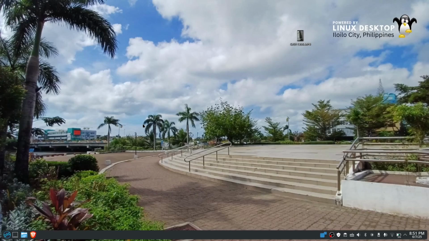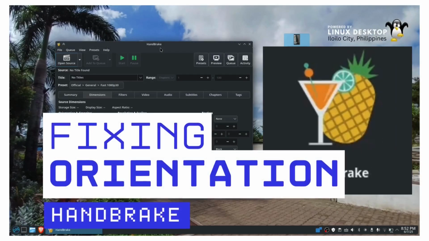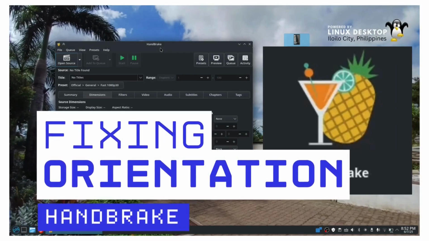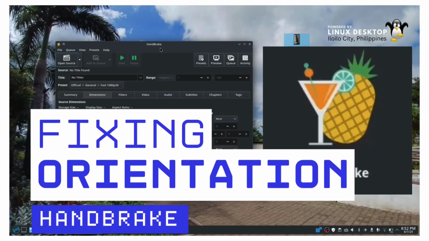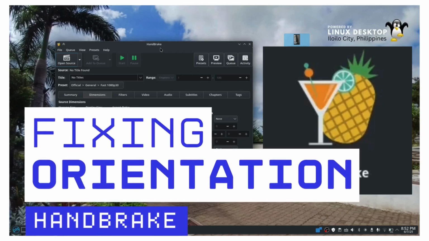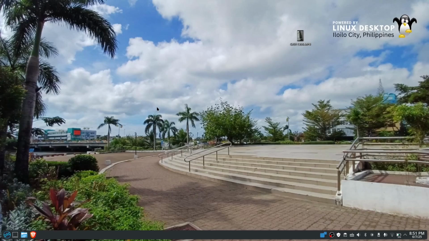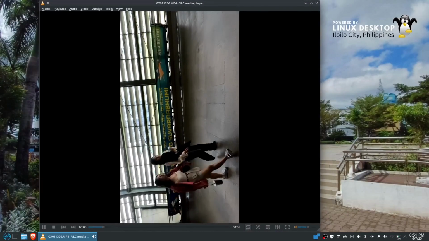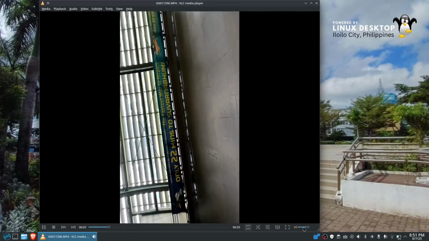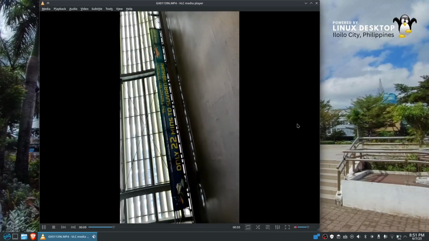Today we're gonna take a look into HandBrake, which is a video converter. At the same time, it is an app that could help you if you have some rotation issue on your video, like this one. See, my video is not in proper place, like it is 90 degrees.